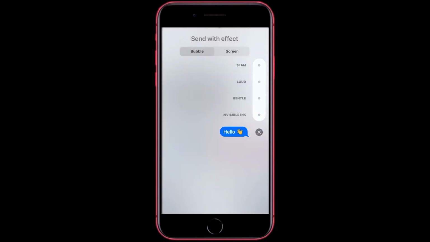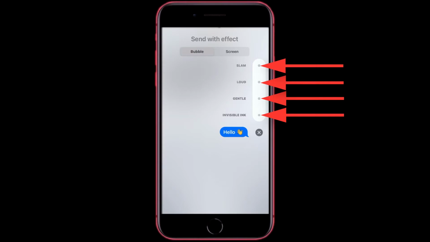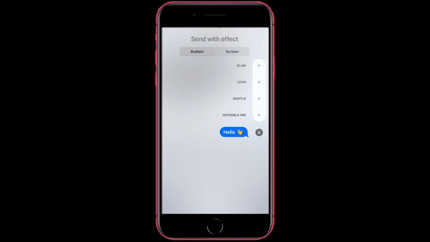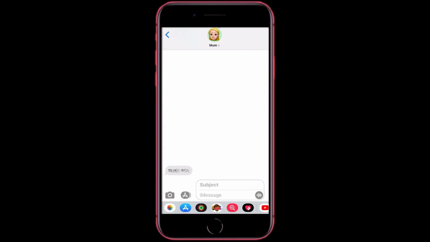effects. On here, you have got two different effects, bubble and screen. Then you have got the bubble effects. Use these dots here to choose the one that you want or see what it looks like. This is slam, loud, gentle. Then you have got invisible ink. Whenever you send or receive an invisible ink iMessage, rub your finger over it to see what it says.